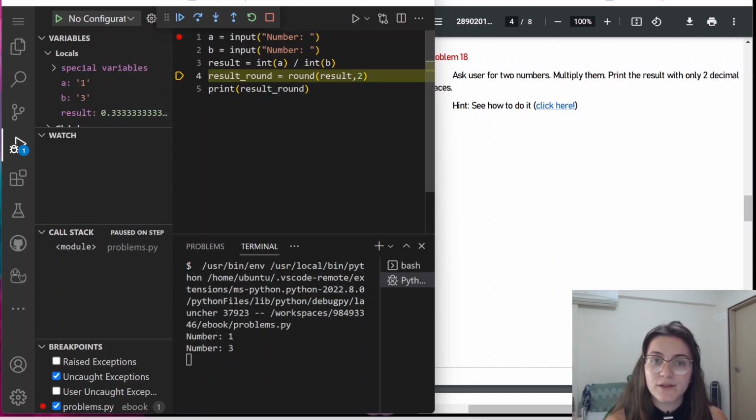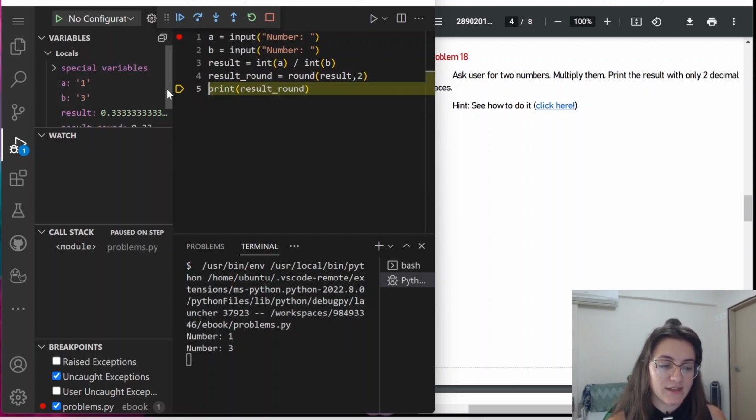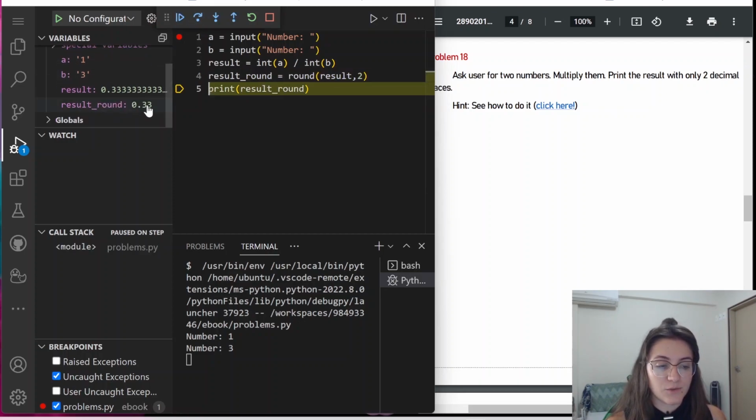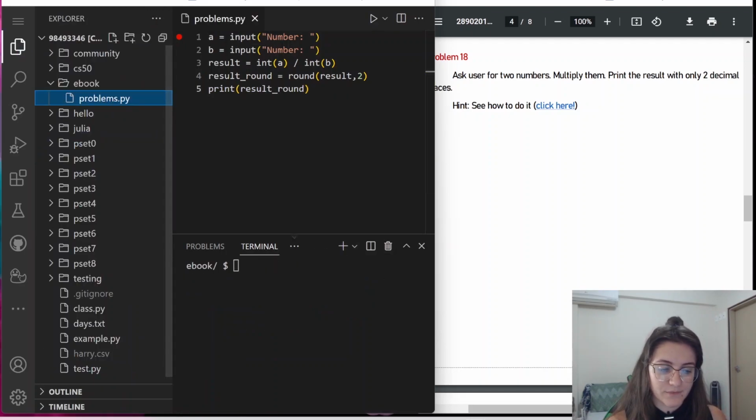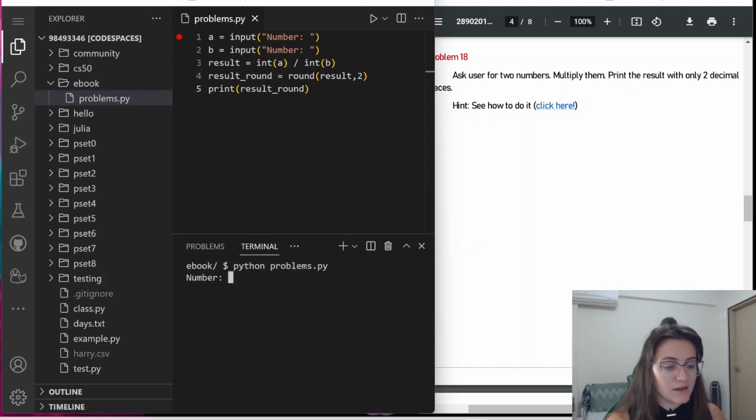Now what are we doing on line 4? We want to round this number so that it only contains 2 decimal places. So when we do this, we're going to check that our result rounded variable now has only 2 decimal places, okay? And this is exactly what we want. So we can do this using round, okay? And if I run in here, we can do exactly the same. 1, 3, it will give us 0.33, only 2 decimal places.